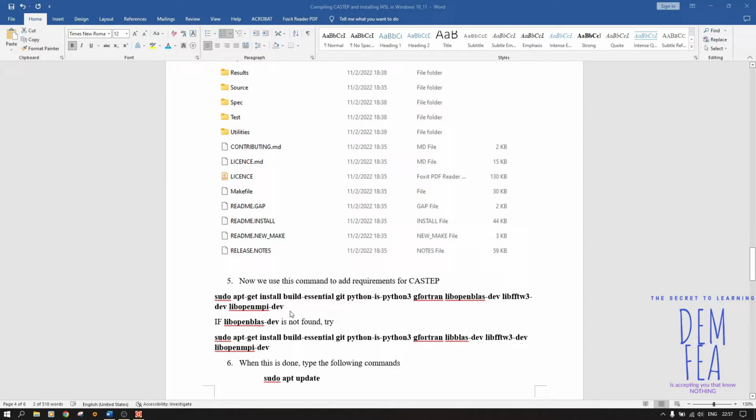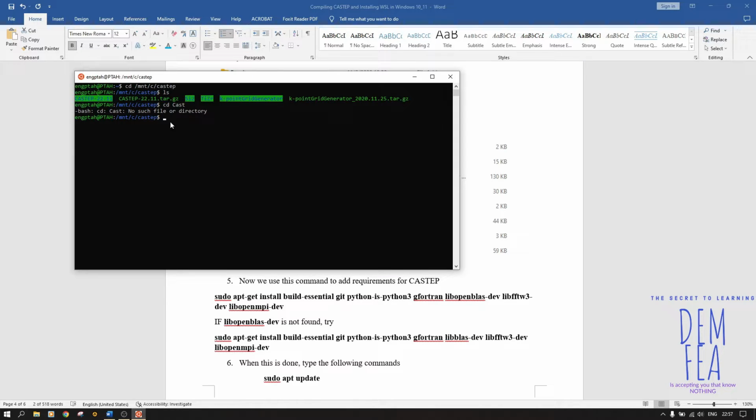Just take this command, paste it here, and press enter. So many files will be generated.